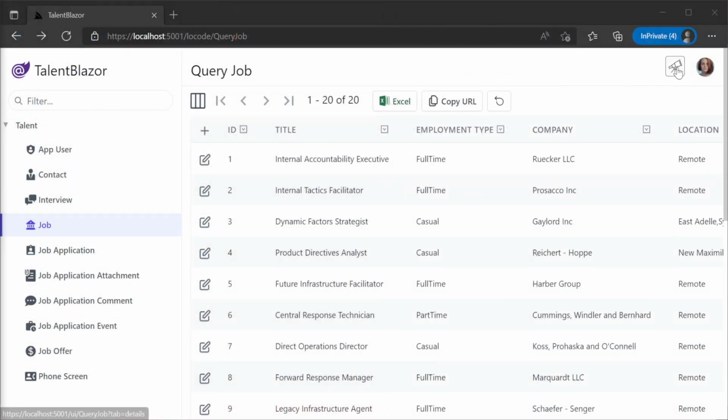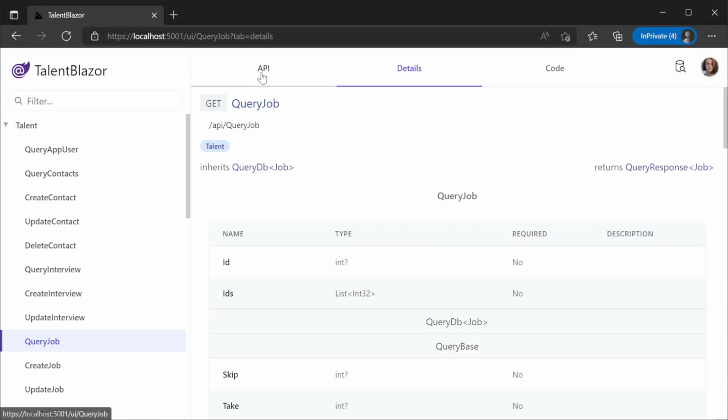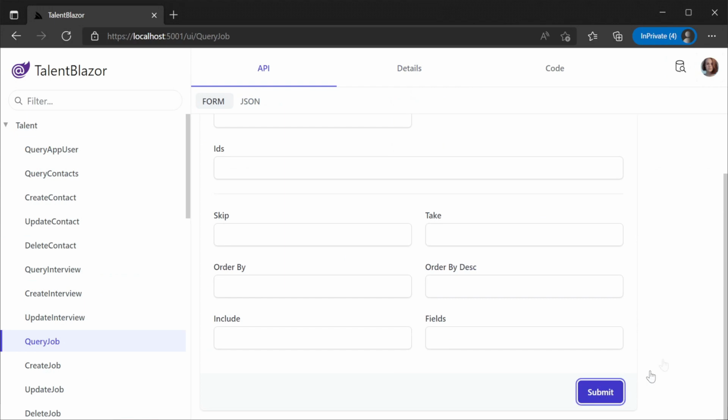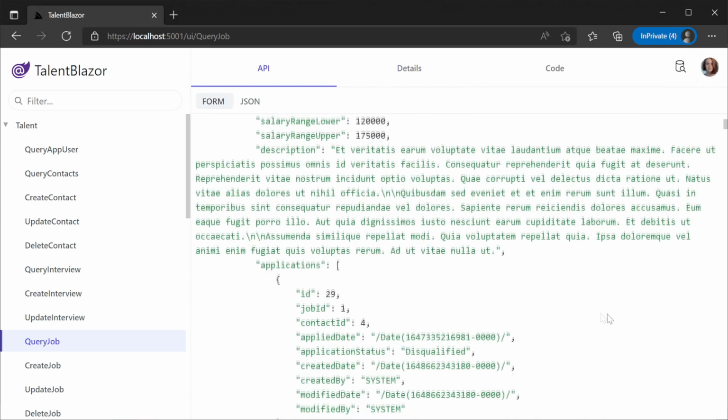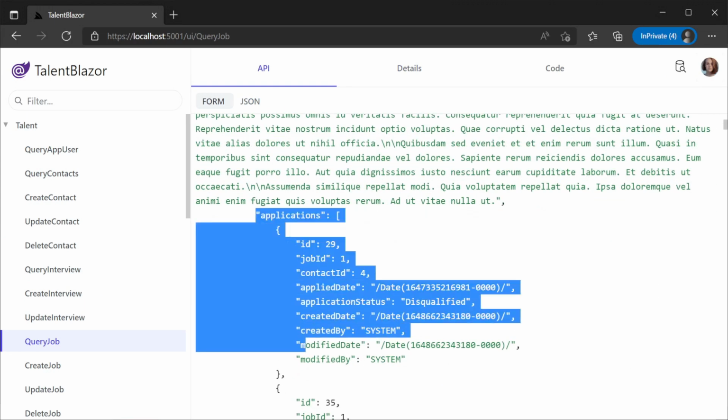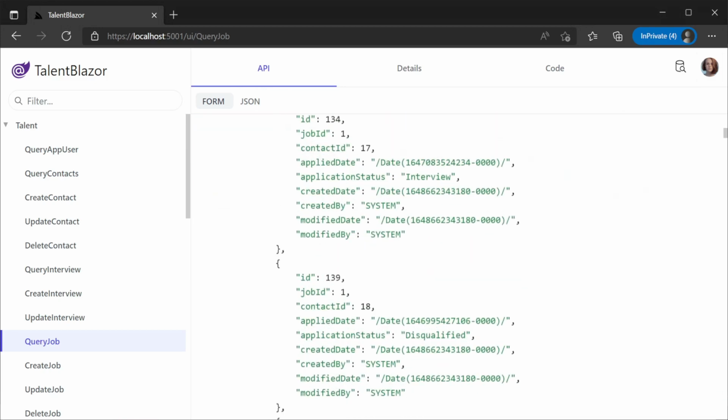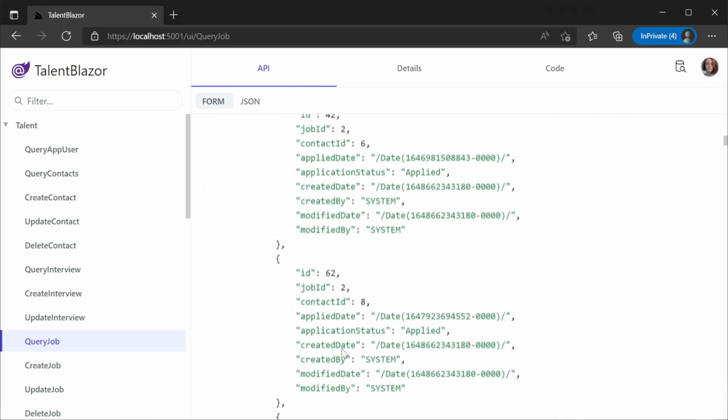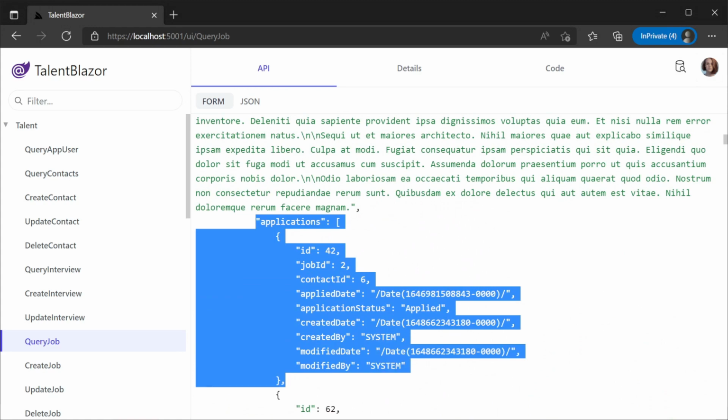Since the job and job application table have a one-to-many relationship, we use the reference attribute here to tell our AutoQuery service to automatically pull related job applications with the jobs in a single request, reducing the need for additional API calls if we build a custom UI.